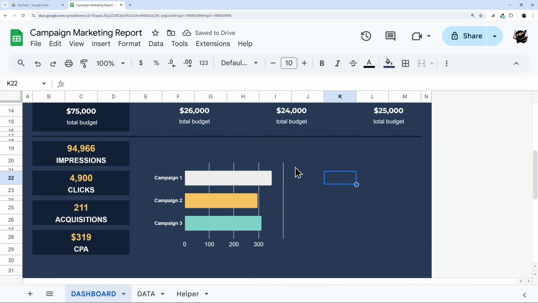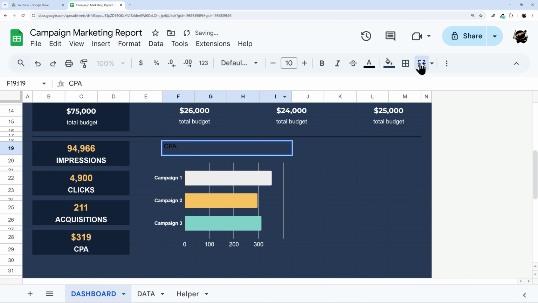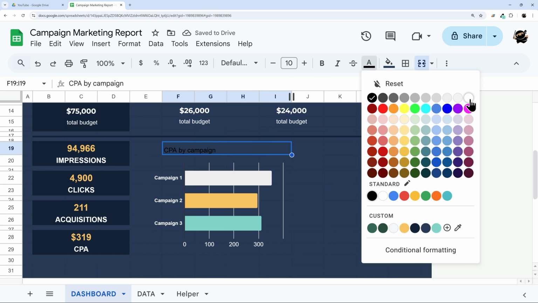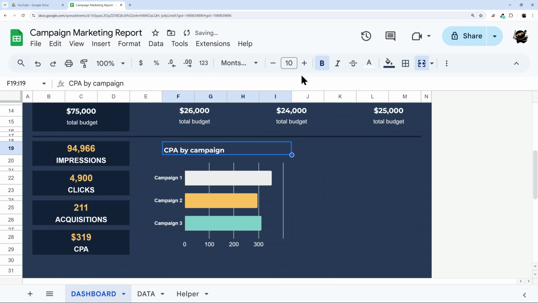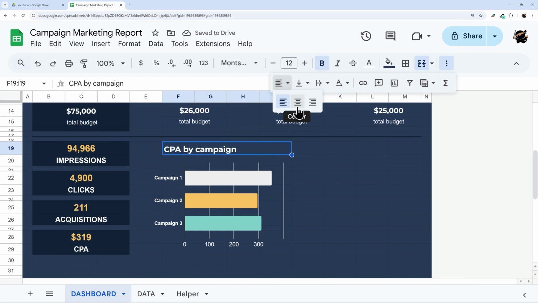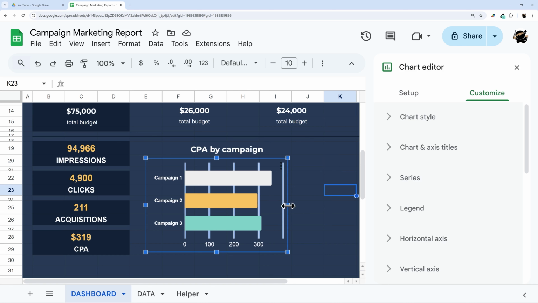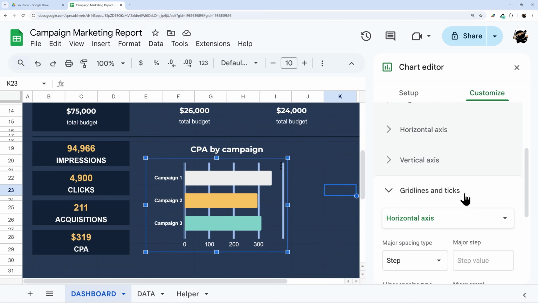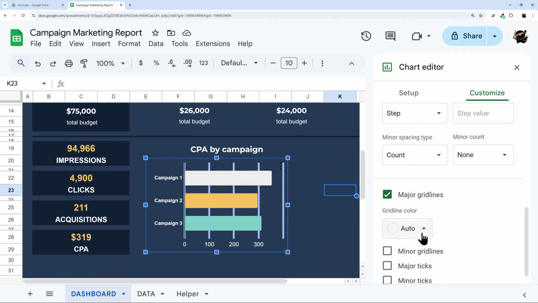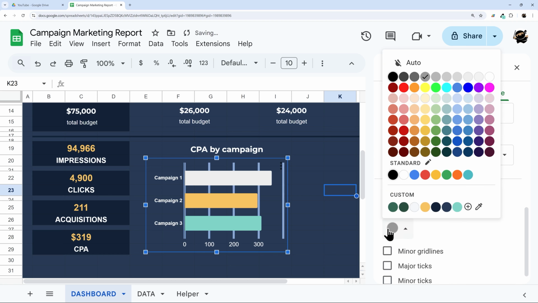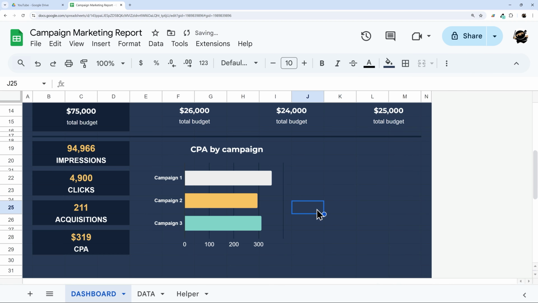There you go. So then up here, let's do our title. So CPA by campaign. And then let's make this white, bold, check our font here. And then center that there. And there we go. So we can also change the color on these as well, if it'll get me there. So there we go. Maybe make this darker, or we can even change it to maybe that. So you can play around with those till you get what you like.